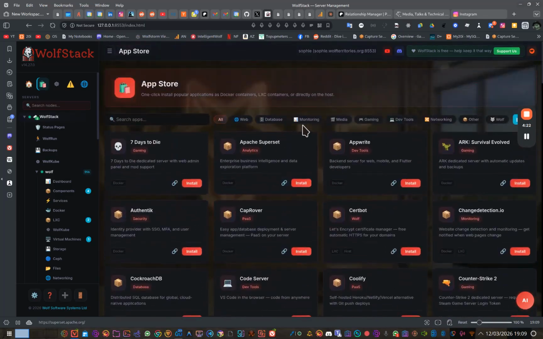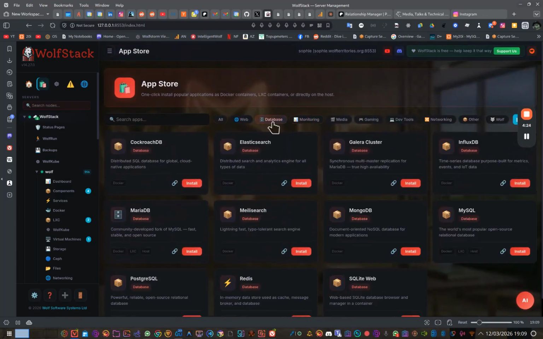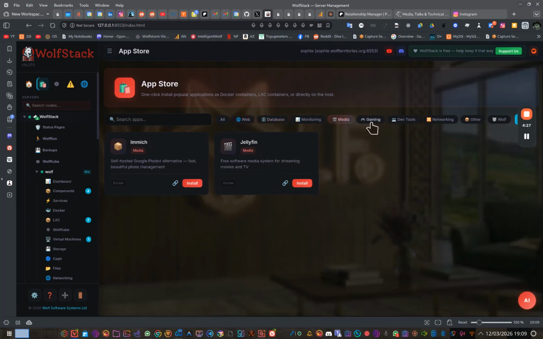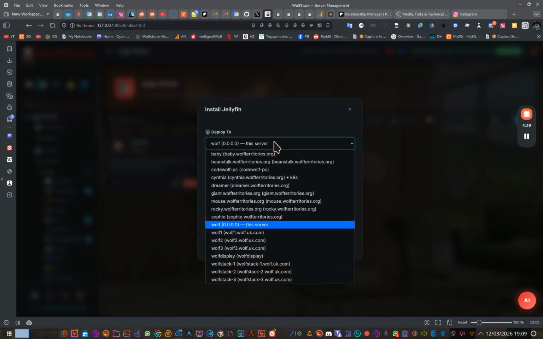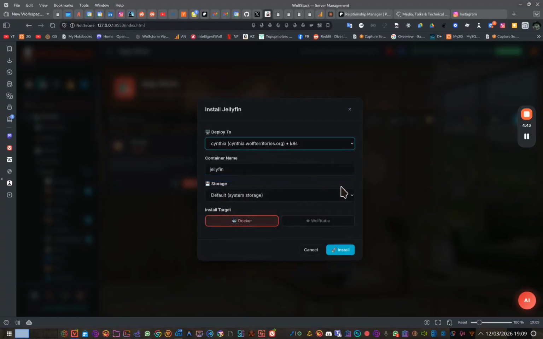It's categorized, or you could search like monitoring, database, web, media. Well, in fact, I'm going to do Jellyfin, I think. Yeah, let's do Jellyfin. Okay, so to install it onto my Kubernetes cluster, now you see it says Docker there. That's because we're not on a K8s. So here's the Kubernetes cluster. You see it says K8s.